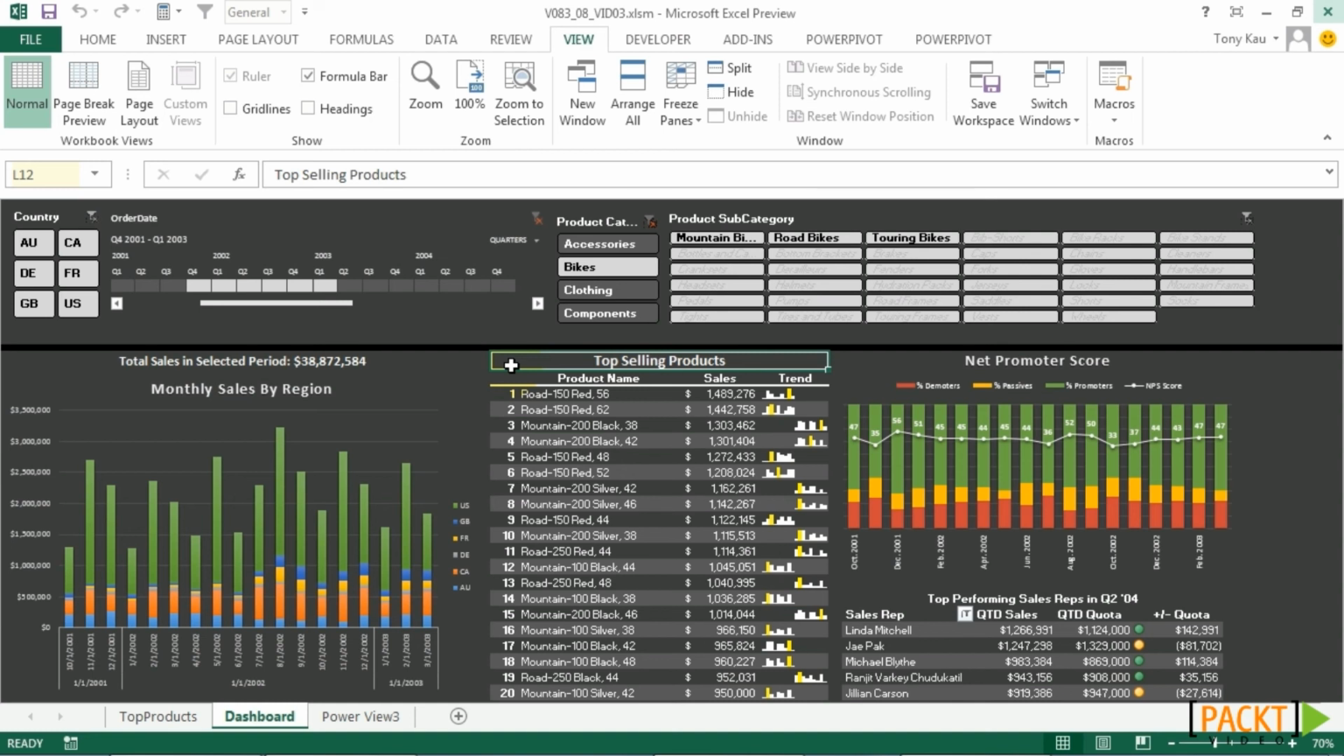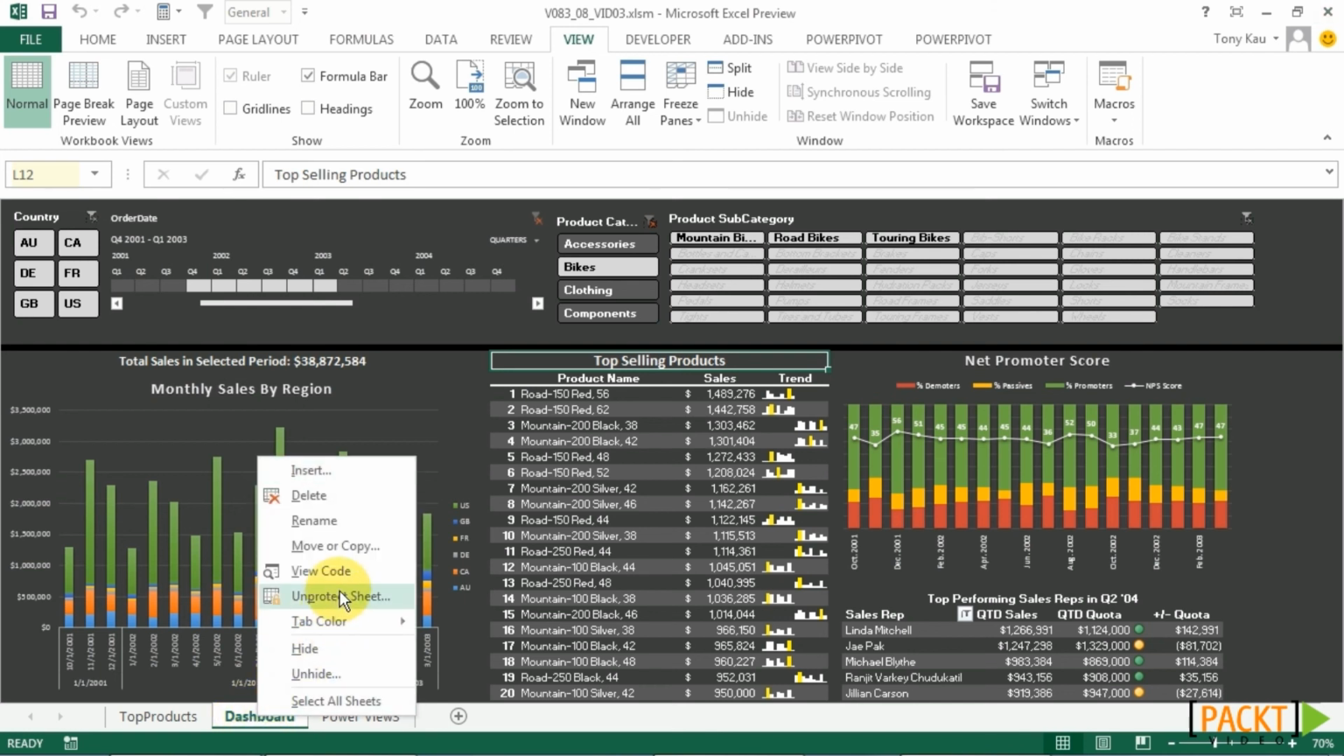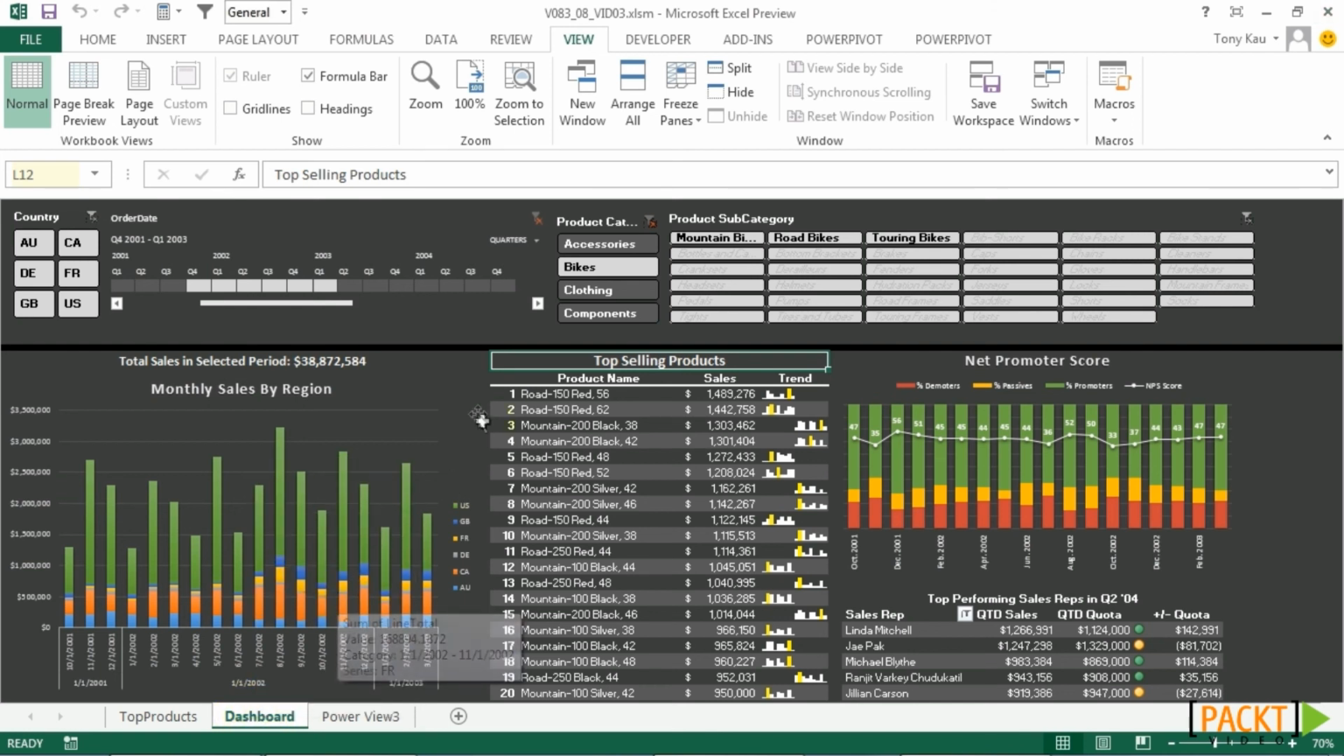Now, one thing that SkyDrive doesn't allow us to do is to open up protected sheets on the Excel web app, which is the online interface where we could open up Excel. So let's go ahead and get rid of our protected sheet here, unprotect our sheet. We'll right click on Dashboard and click Unprotect Sheet.